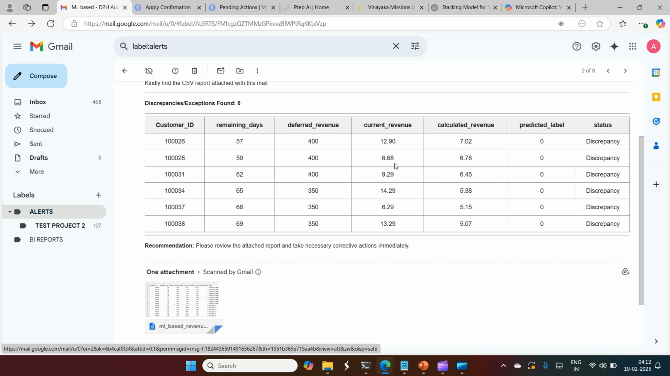But you can see here the thing is, I will show you. You can see how closely this case, ending with 28, I mean customer ID ending with 28, 1000028. Current revenue is 6.68 and calculated revenue is 6.78. This one is calculation based, but our model was trained. This column I have added for showing purposes.